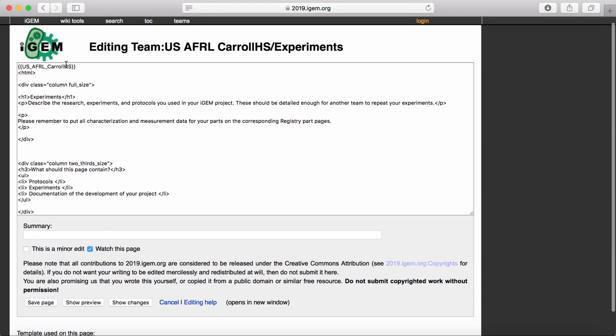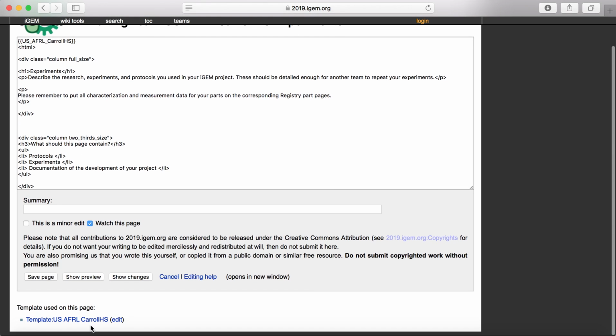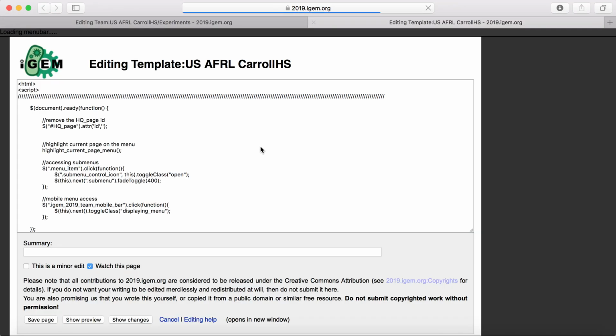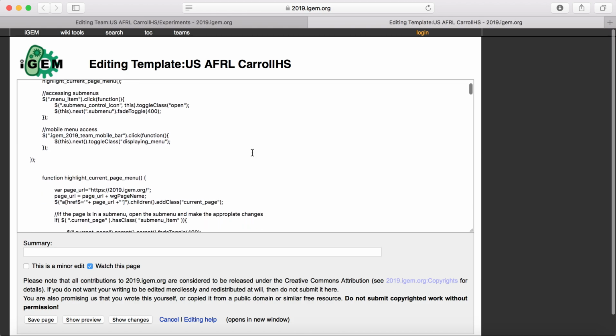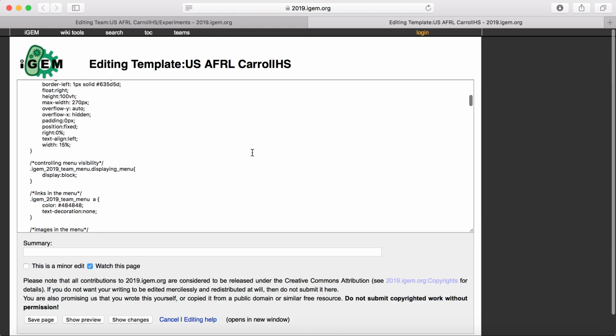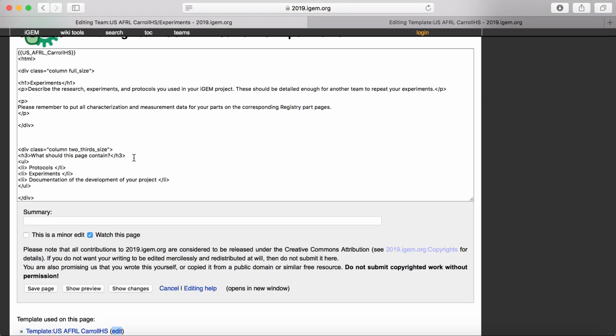And then if you want to see the template sheet, or this where you can put the CSS code, you can see that this is the one that iGEM has provided you, and so that is what is currently doing all of the formatting on the pages right now, as long as it is linked.